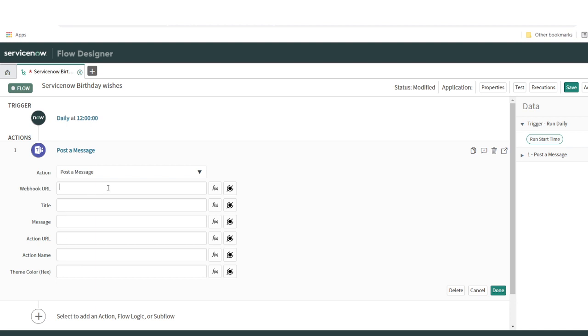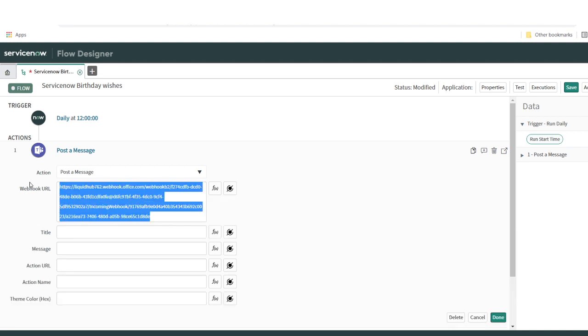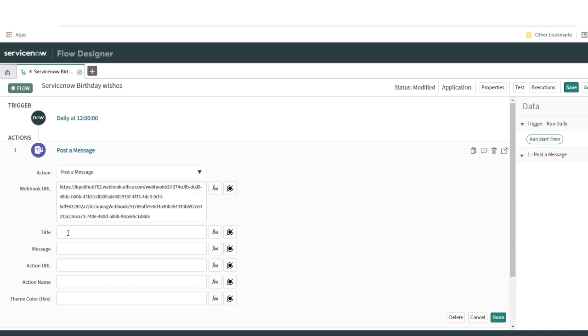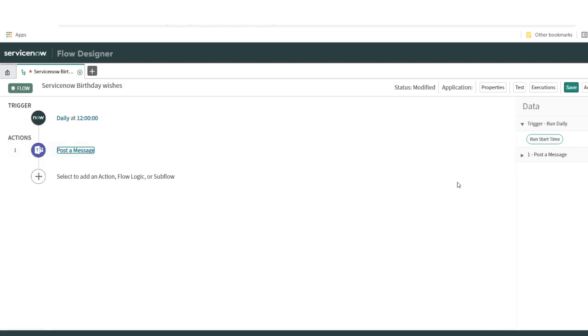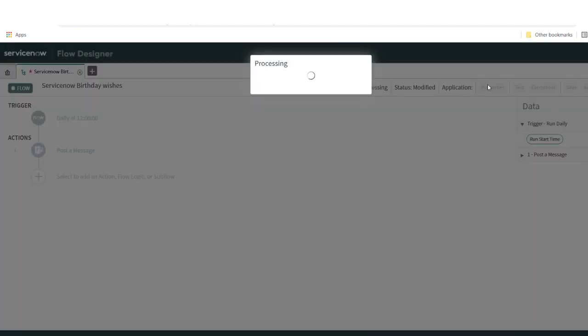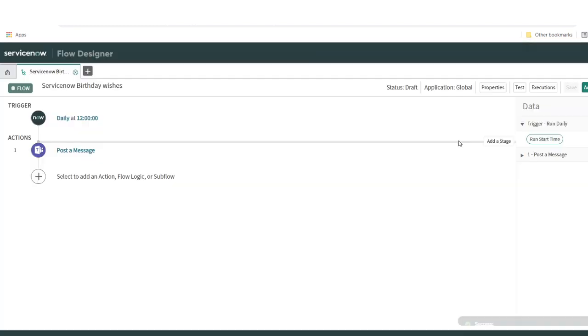Now I'll go back and paste the webhook URL here, and I will give some title for this first. Let's give it as validating teams spoke. I'll go with the message as hello world, and let me save it, and let's see if we are able to connect to our Teams, and whether a message is posting on the Teams channel or not.